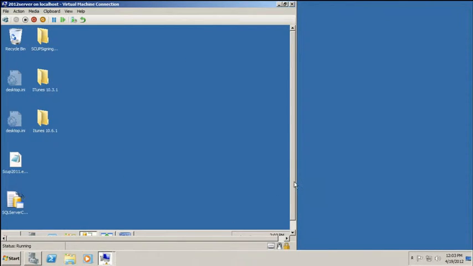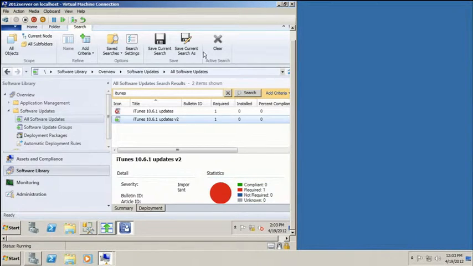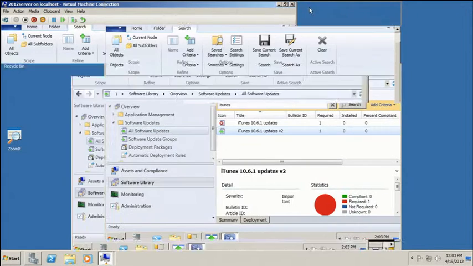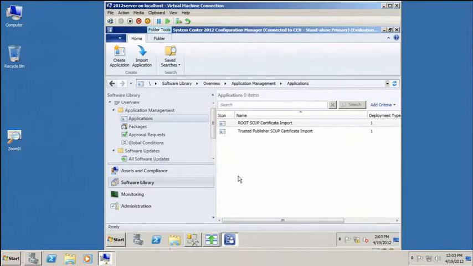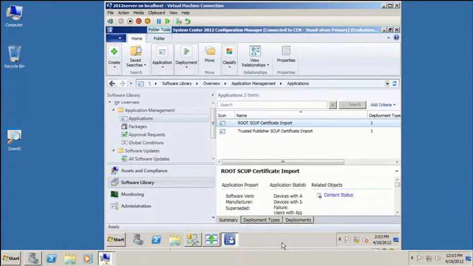All right. So if I pop open the console, what I've done is I've created a couple of apps. The first one is to import my cert into the root store. The second one is to import my cert into the Trusted Publishers store.